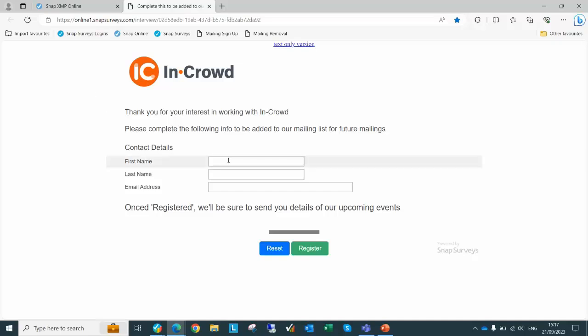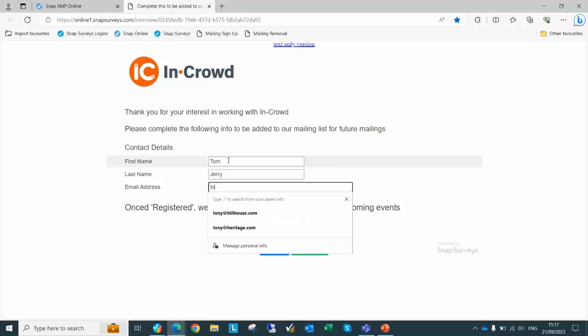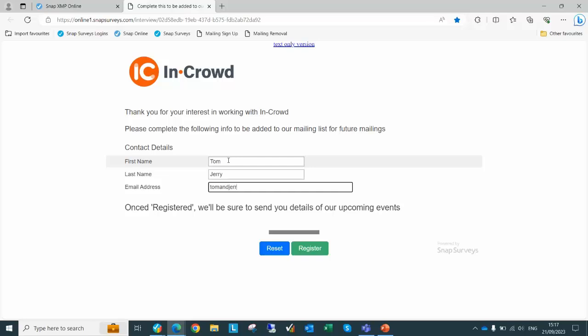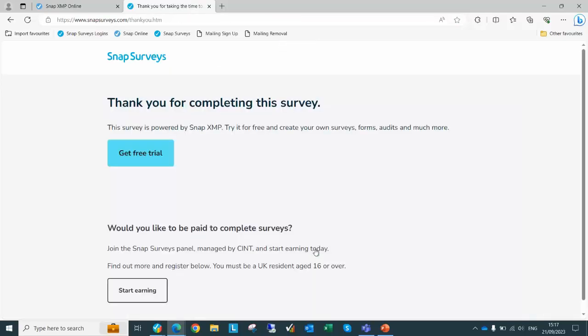So there are some details in here. And as I said, it's the register rather than submit. I submit that one. So that's Tom Jerry set up. I'm now going to just add one more as well.